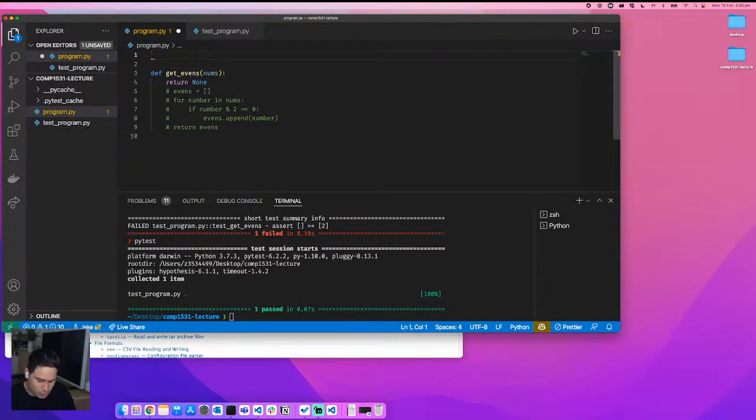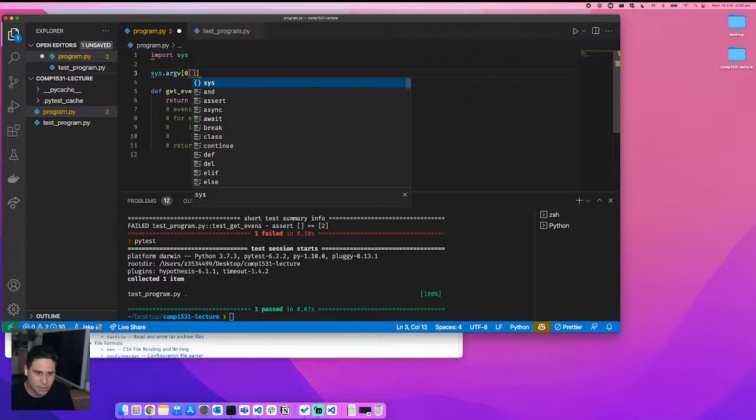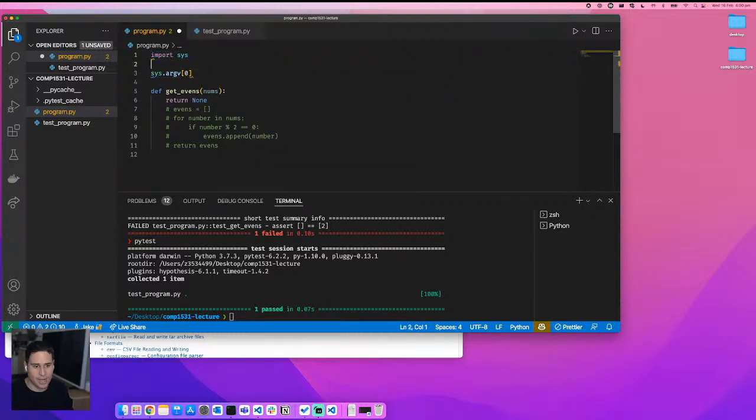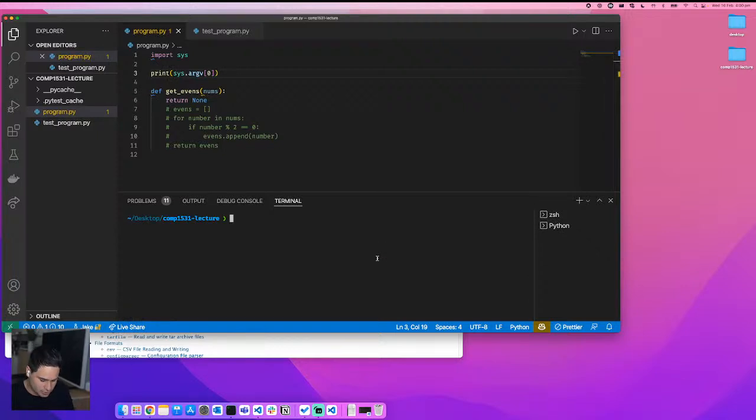Some stuff, for example, if I want to get program arguments, I need to import the system library. But I don't need to install that library. It is part of the Python standard library. I can actually run this really quickly, for example, if you're curious about how this works. Python 3 program.py. I'm going to give it an argument.